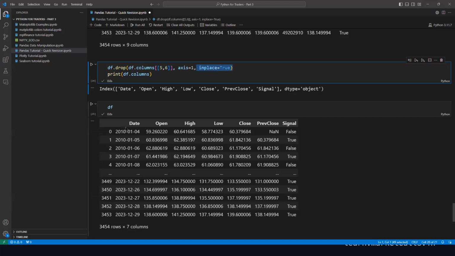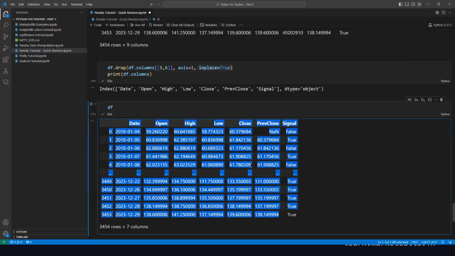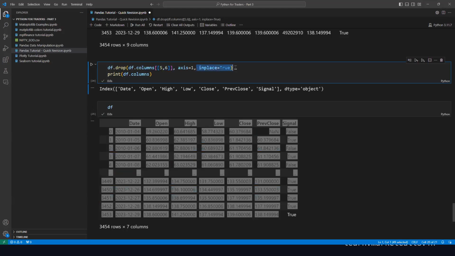So this is my new data frame. It has the data, but you can see that columns 5 and 6 are missing. Here I'm using inplace to mention that you just alter the original data. That's the instruction I'm giving here. All right.